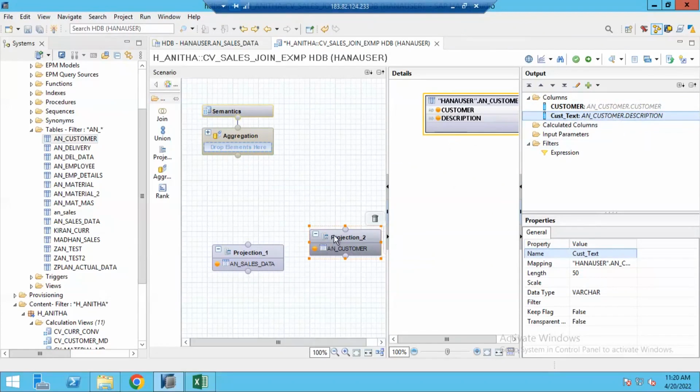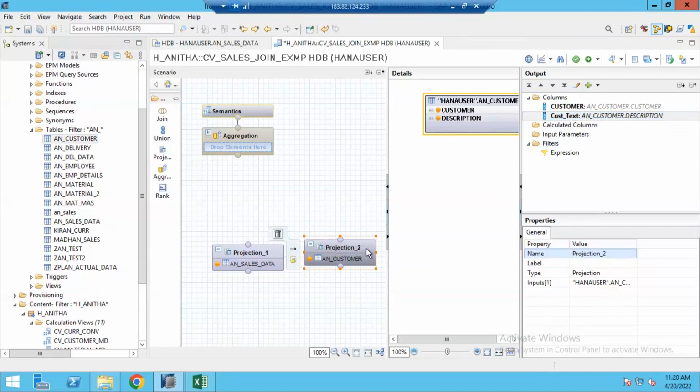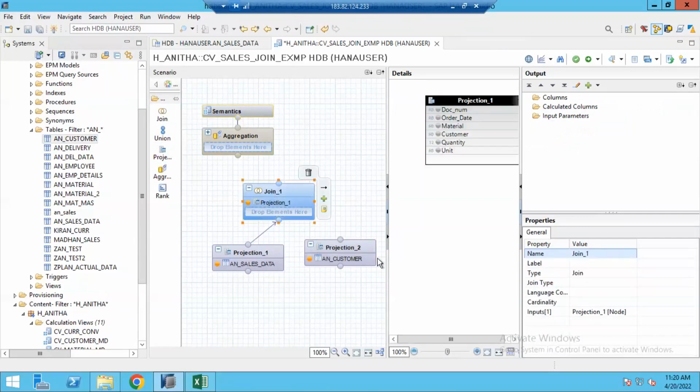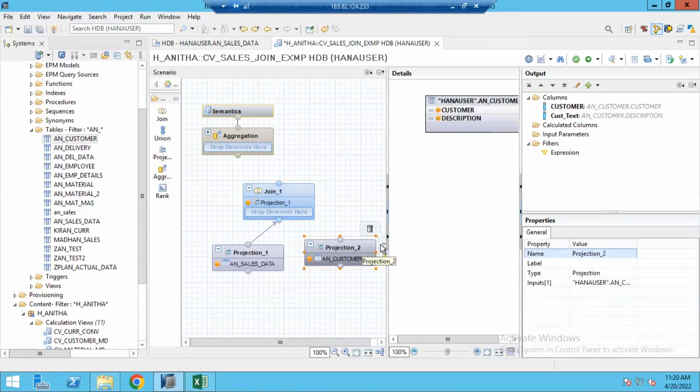Now what is my next requirement? Now I want to join these two projections. Okay, so I am bringing a join operator into my design here. Join can happen on only two tables, not more than two. So first of all, my first priority is sales data, transaction data. I am adding that to my join, and then I am adding my customer master data also to the join. Just a drag and drop.